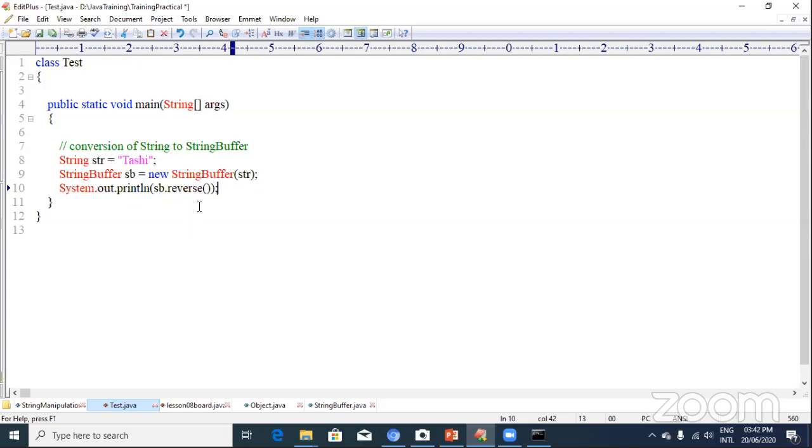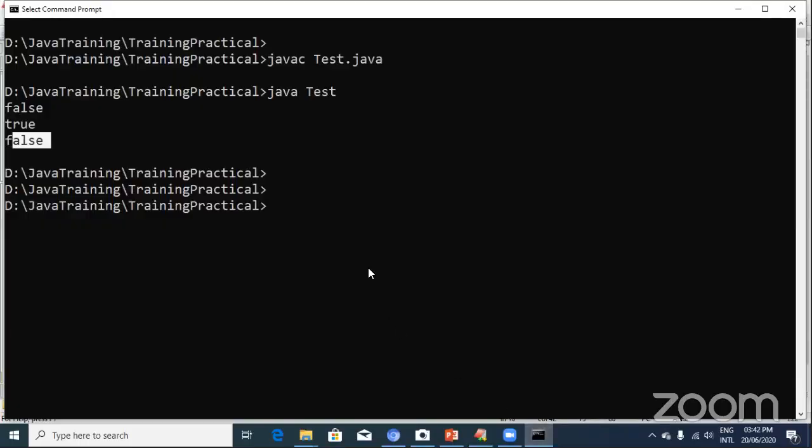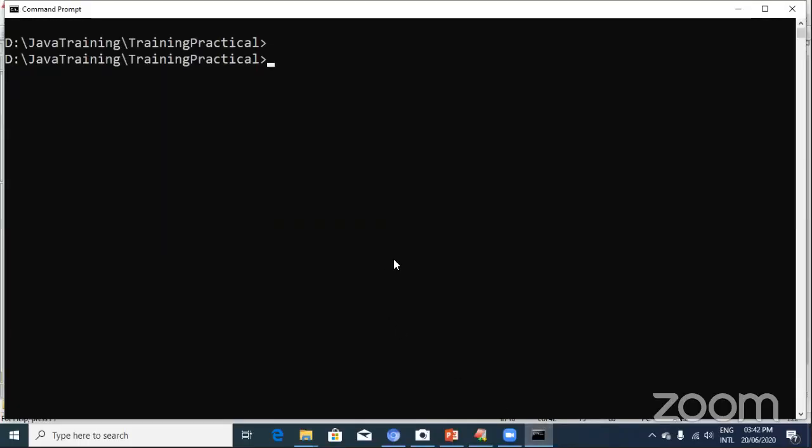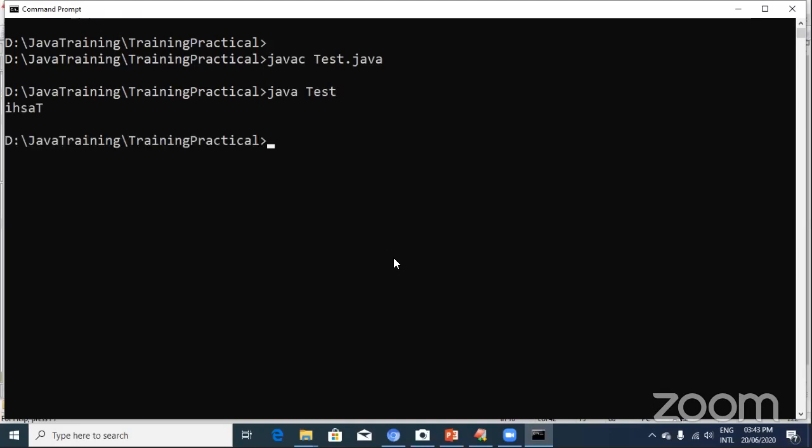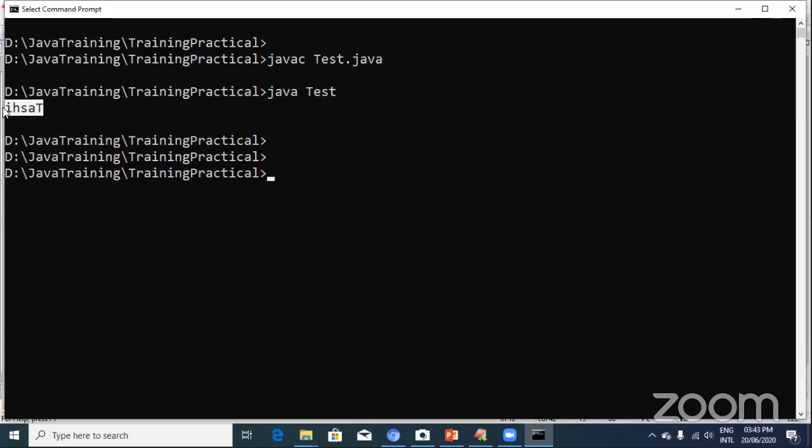Let's try to save this and execute it, to see whether we are able to convert this string to StringBuffer. Yes, here we are able to convert this string, and we are able to do the reverse. So this is the conversion of string to StringBuffer.